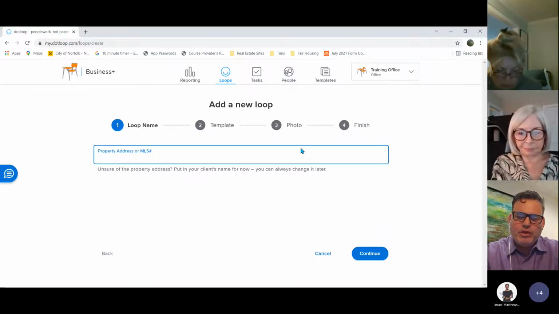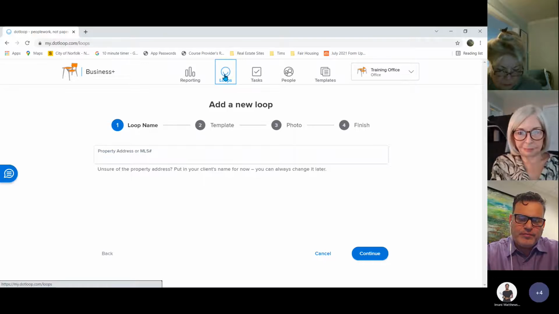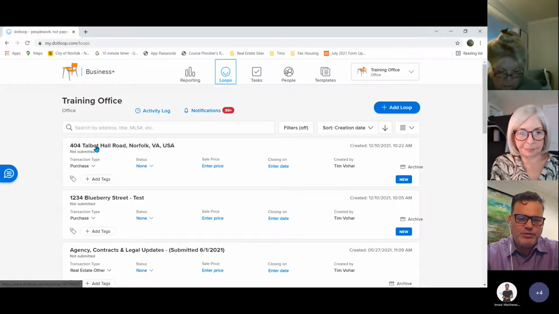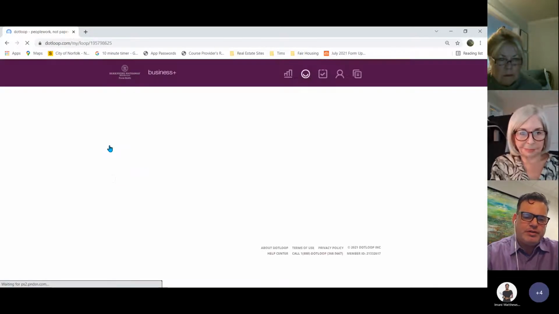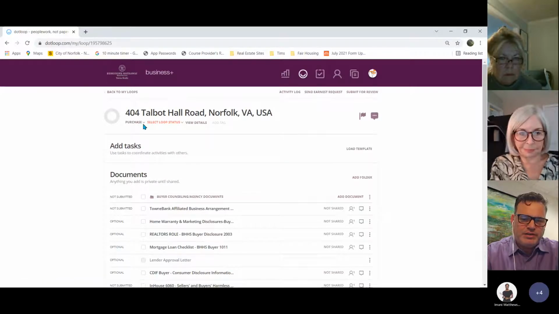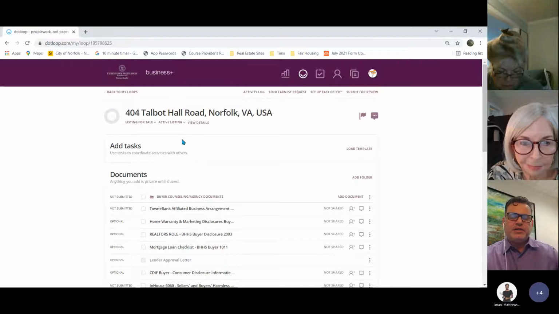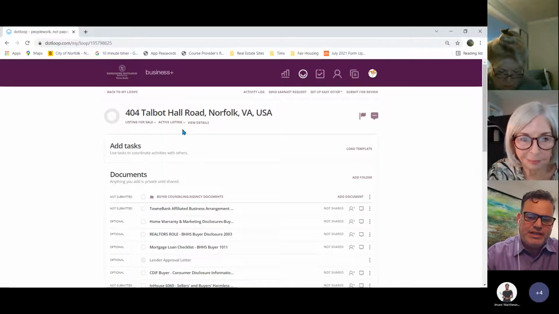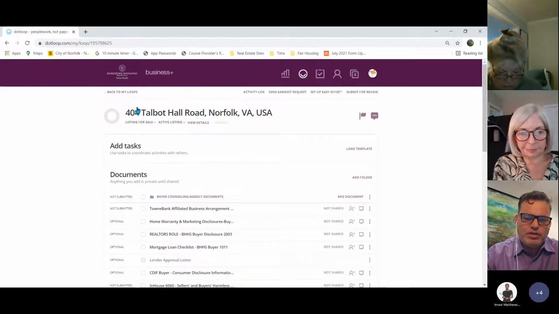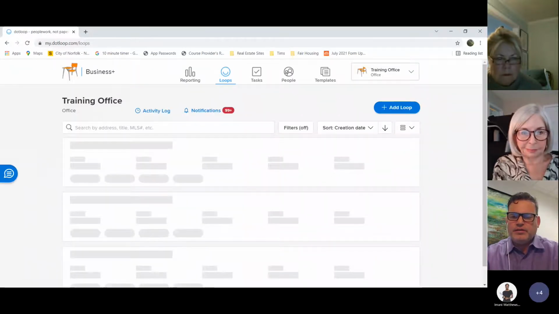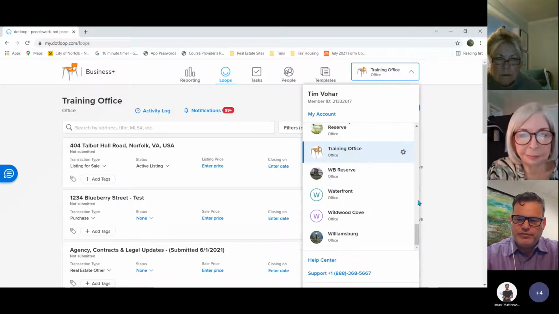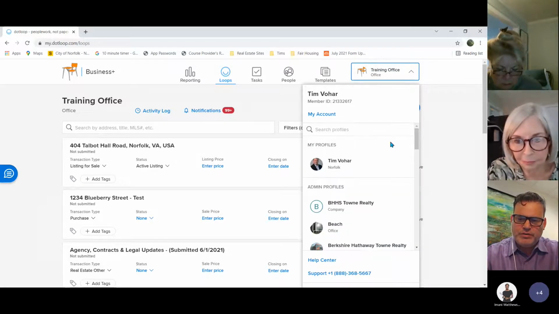Now, if you're working with somebody and you're the listing agent, you always want to make sure to change this listing for sale loop status to an active listing. So that active listing right here is going to be what triggers that search field. So I'm going to switch over here to Tim.